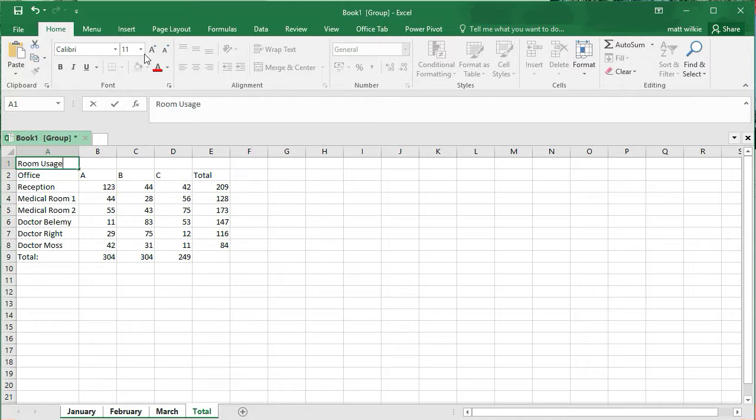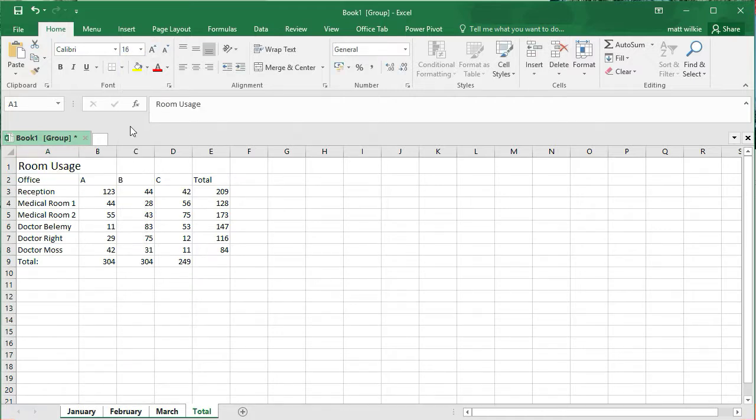Let's give it a little title, increase that to 16. Okay, we'll click on January now, it's got it, February's got it, March has got it, and total's got it. These figures are still wrong on the total because they're the same as they are on the March sheet still, so we need to change that.